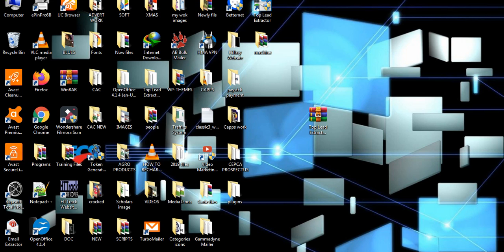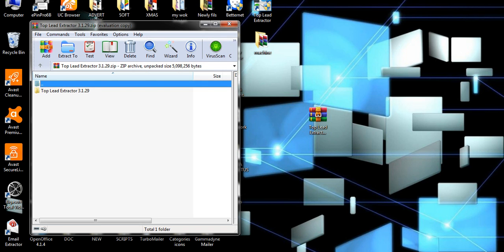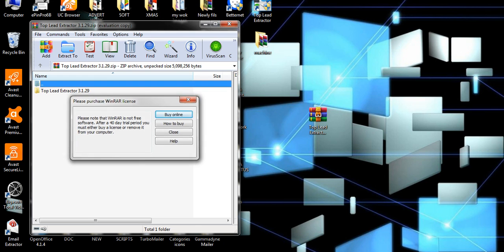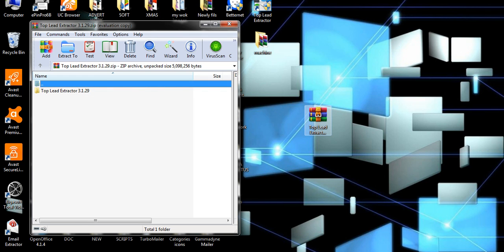This video will teach you how to install that software I sent to you. After you download the Top Lead Extractor I sent, just open it. Once you open it, there's a folder inside. If you don't have WinRAR or a zip program, make sure you install WinRAR, but if you have a zip program, you can also open this file.